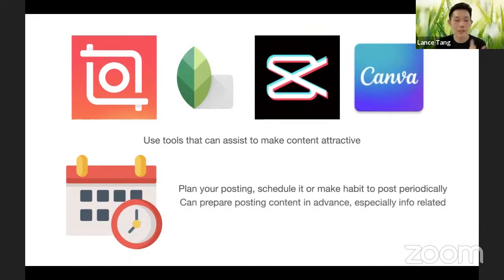And the second tip that I can share from my experience is that you can prepare the content in advance.